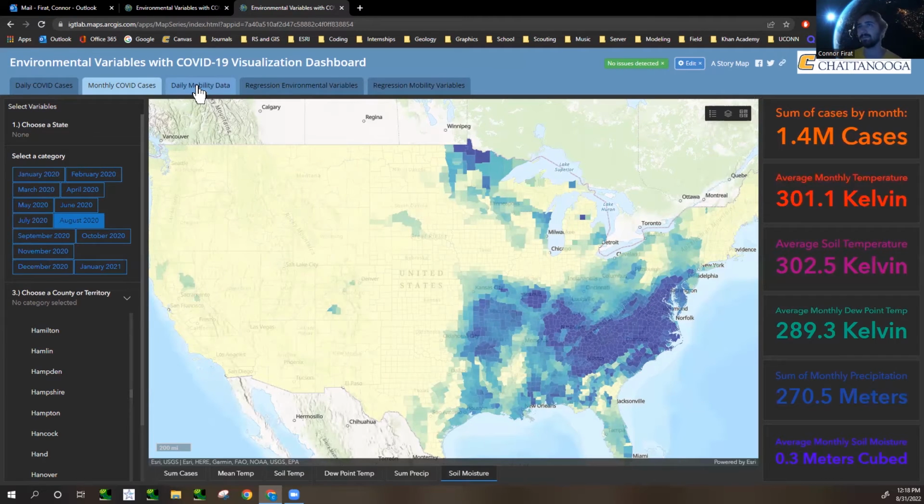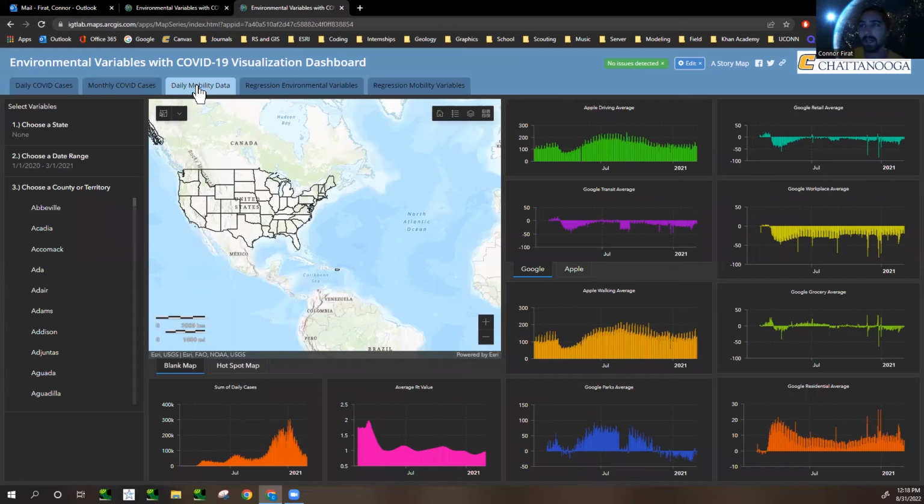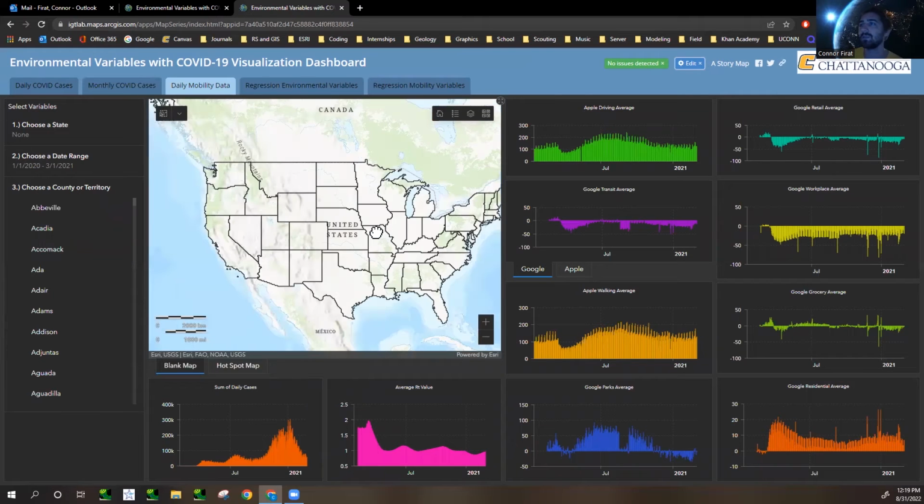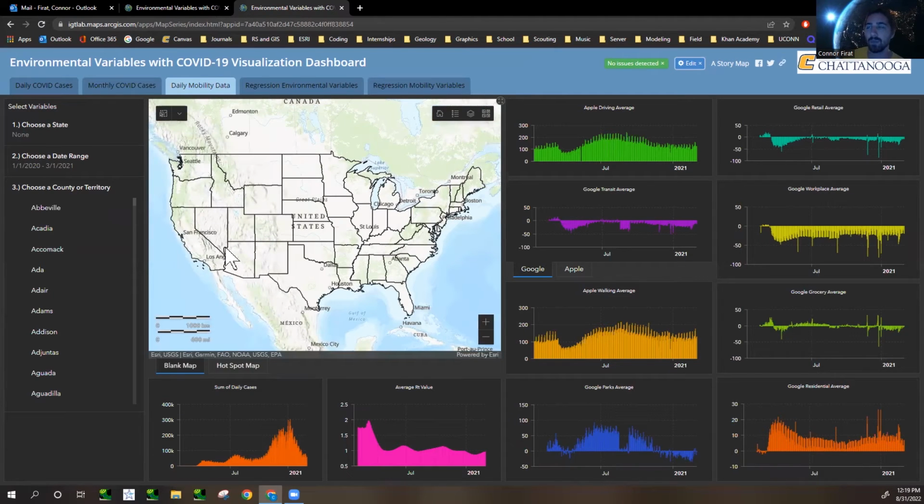All right, we're gonna move on. Okay, I think all the data is loaded. So this is similar to our daily COVID cases, but this is about mobility this time. Basically it works the same way, but it has more variables with the mobility. You have people driving, people going to retail places, people in transit, people at the workplace, people walking, grocery store, people staying in residential areas, people in parks. You also have daily cases and a different one called RT value.